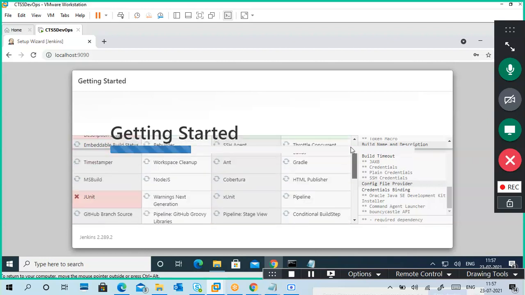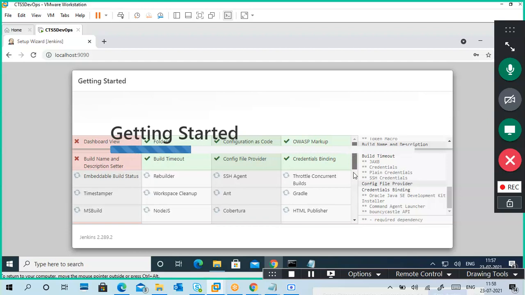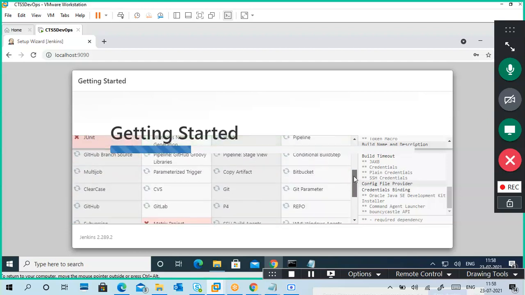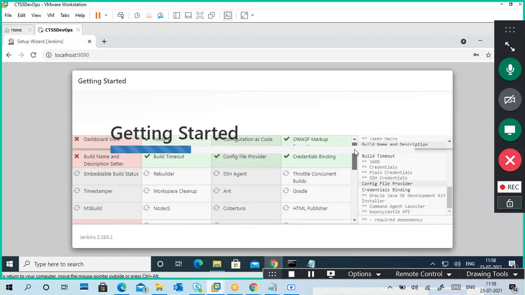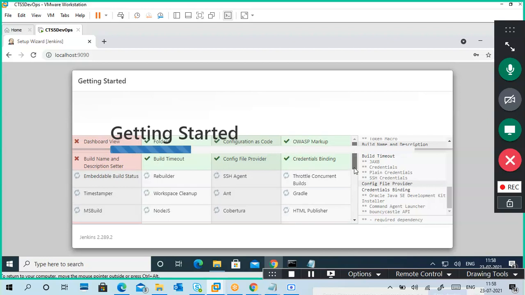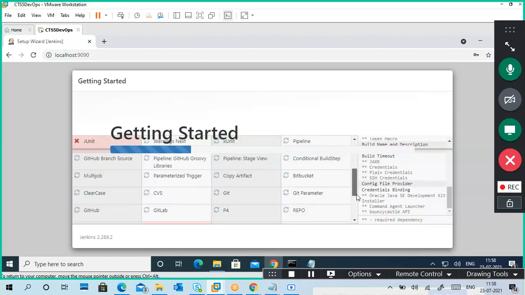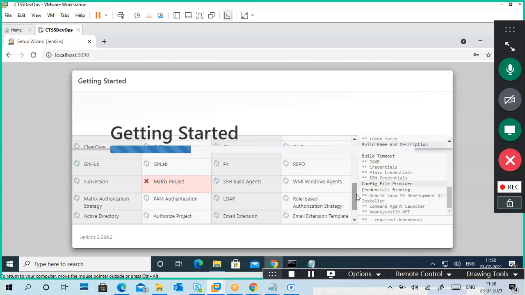Remember the ones I am unable to install, I will compulsorily install, because I compulsorily need JUnit for testing purposes, and I need Stage View, Timestamper is required compulsorily. Matrix Project is not required, so no problem. Let it go on, guys.